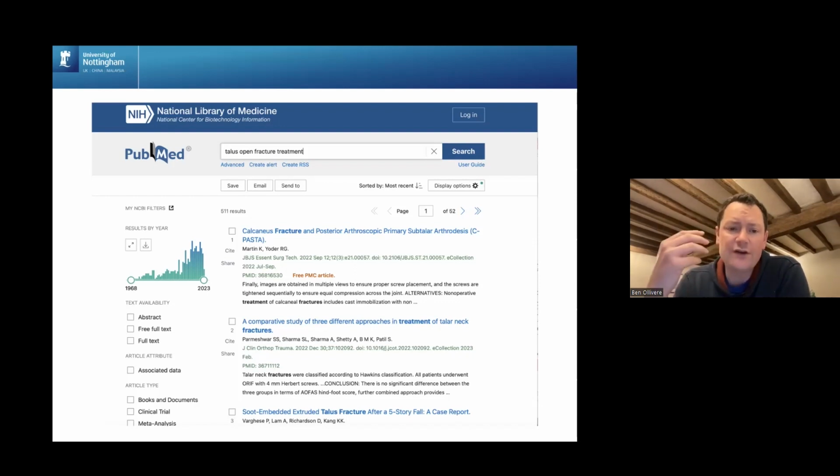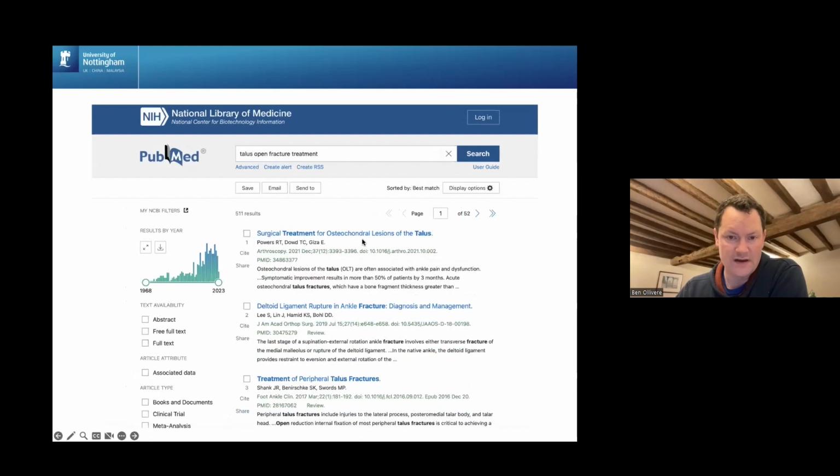The problem is you're now searching a library, not a journal, you're not searching a search engine, you're searching a library. So you need to do that in a way that you would normally do for a library. And if you look here, I've got open talus fracture treatment, same text, and I've got a totally different series of results. These are all to do with treatment of the talus, but it's not been filtered at all. It's not all orthopedic, and it's not actually mostly relevant. You've got subtalar arthrodesis and so on, which is not really relevant here.